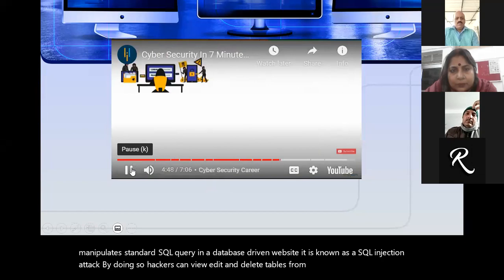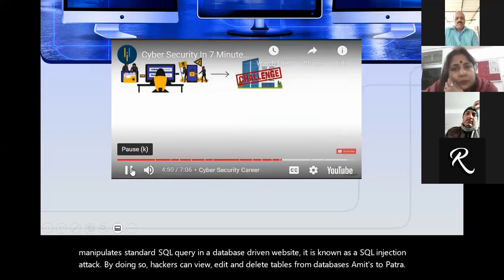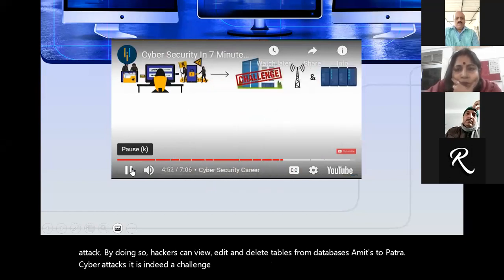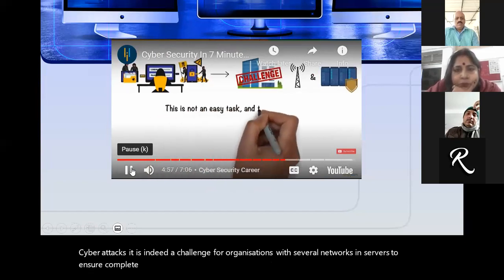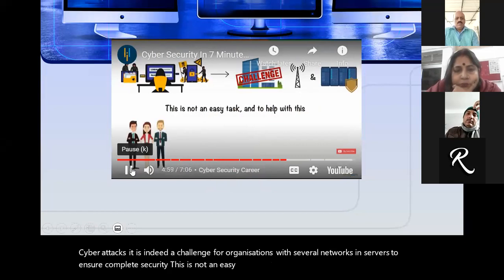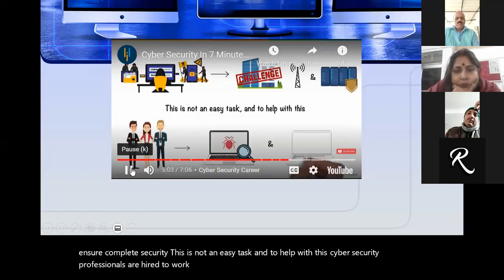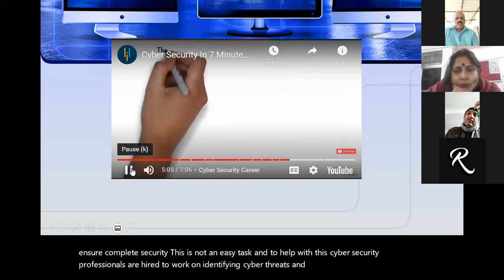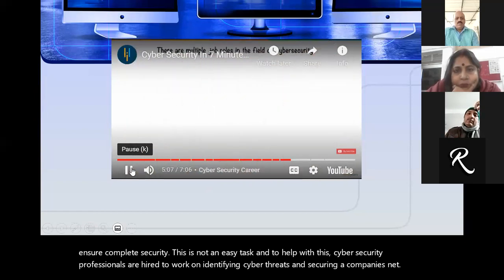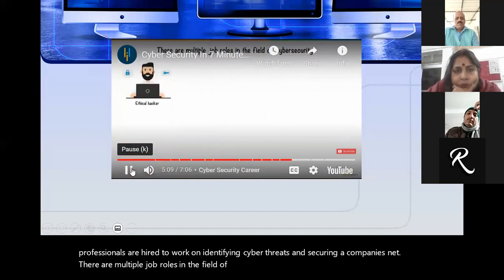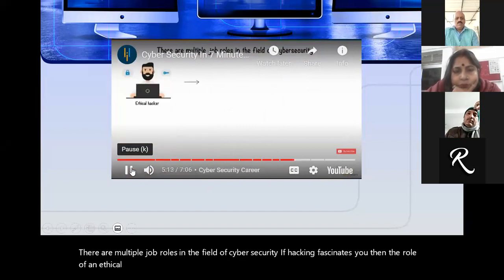Amidst a plethora of cyber attacks, it is indeed a challenge for organizations with several networks and servers to ensure complete security. This is not an easy task, and to help with this, cybersecurity professionals are hired to work on identifying cyber threats and securing a company's network. There are multiple job roles in the field of cybersecurity. If hacking fascinates you, then the role of an ethical hacker is something to be explored.